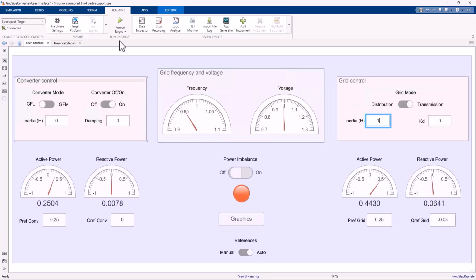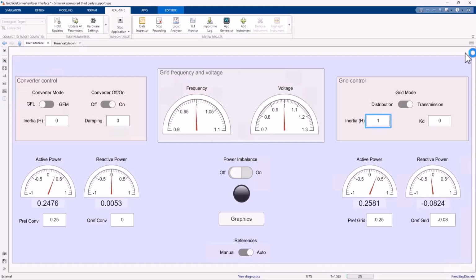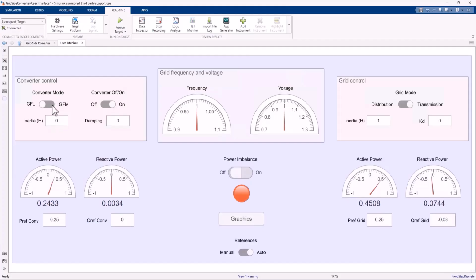But what happens if we introduce the converter into a weak grid with less inertia from synchronous generators? In this case, we see the grid frequency drops more significantly and quickly. In a real-world scenario, this could lead to a grid blackout. To counter this, we'll update the controller with a grid-forming algorithm that can provide virtual inertia to the grid.